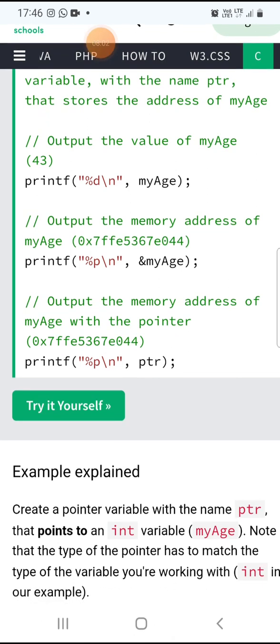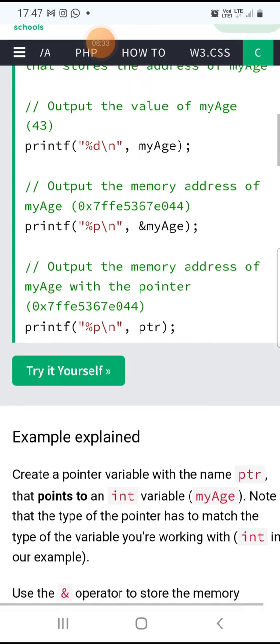Now output the memory address of my age. If I want to know the memory address, simply printf, here format specifier %p in double quotation marks, %p, double quotation mark, backslash n to get the next line character. And &my age means the memory address of whom? The memory address of the my age variable, by this reference operator, and that memory address will be printed. So output the memory address of my age.